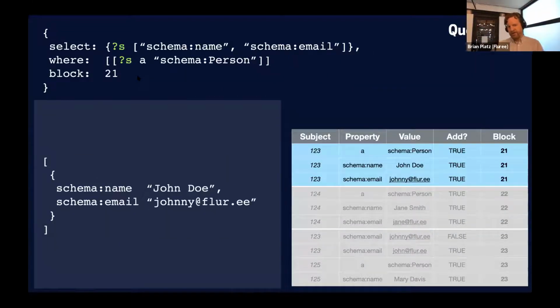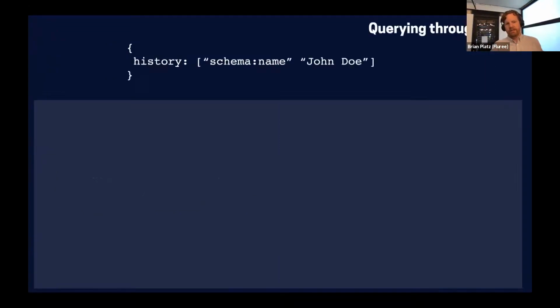And of course, if we want to then query as of block 21, we'll see our results change because that's all the data that was there at block 21. So it's a really easy way of accessing time within a query. We're just specifying the database version effectively that we're issuing the query against.